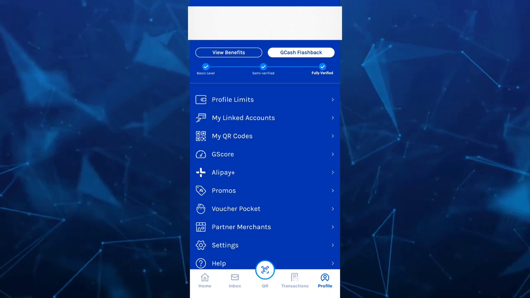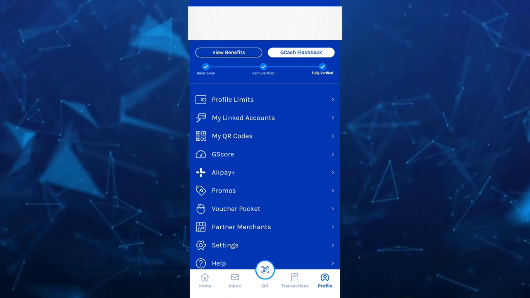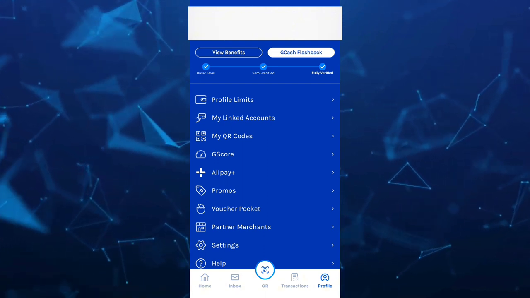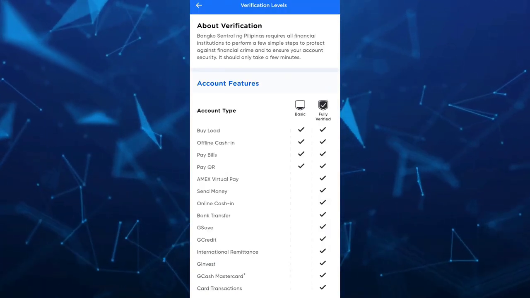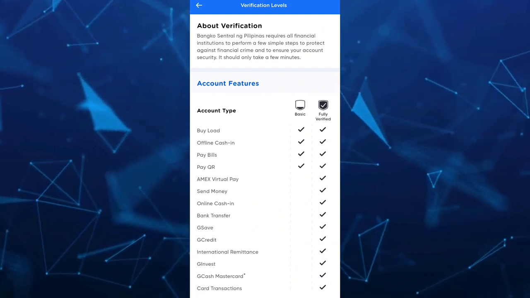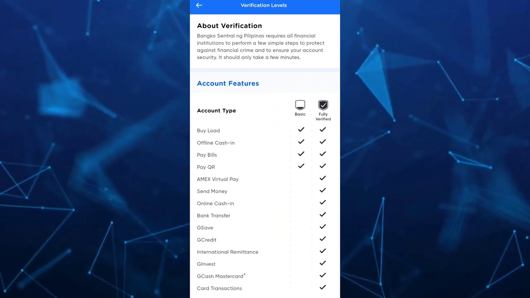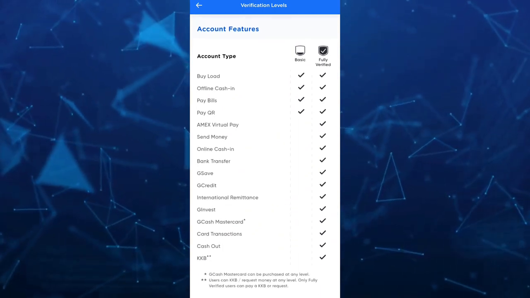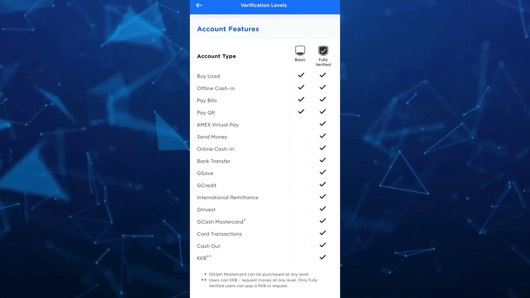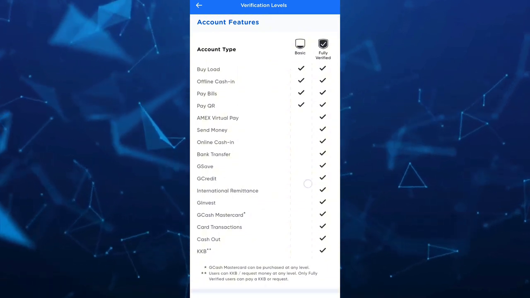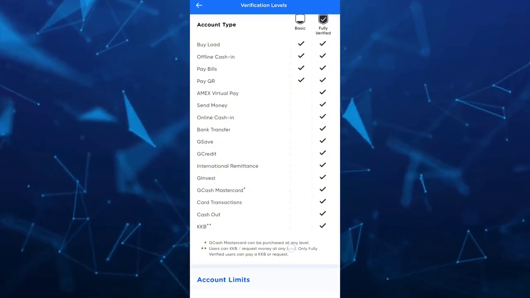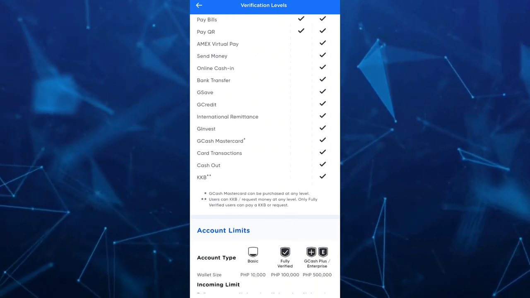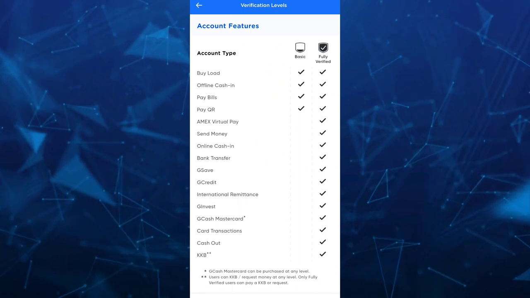So basically, if you're going to tap on the view benefits, right here at the bottom of your profile picture, you'll find all the benefits that you can get if you are fully verified. So as you can see here, it will show you that you can enable more features on GCash if you are fully verified, like the send money, online cash in, bank transfer, you can get G credit, you can get G invest and cash out. So you have more options here if you are fully verified on GCash.